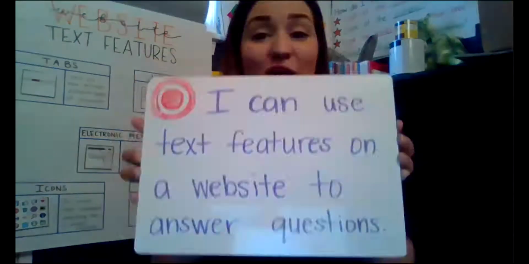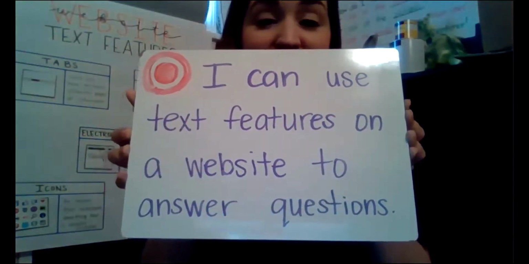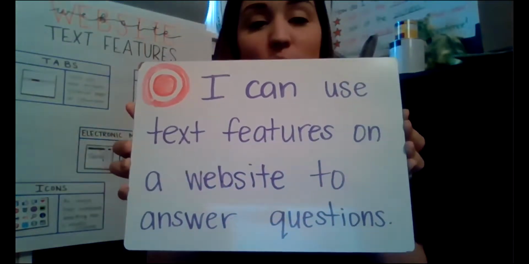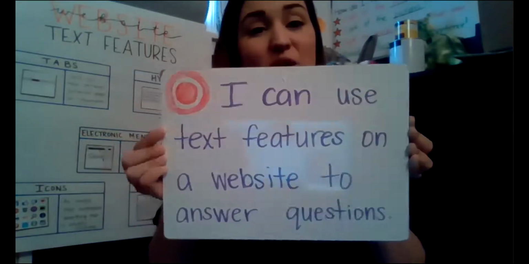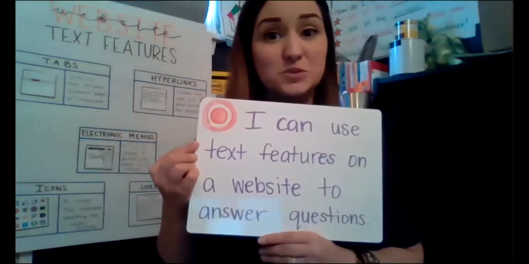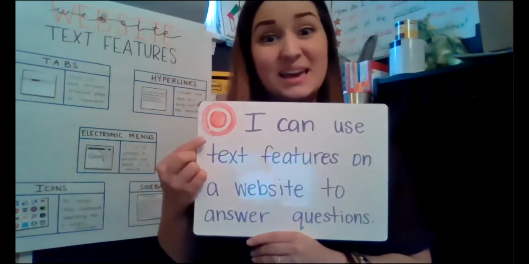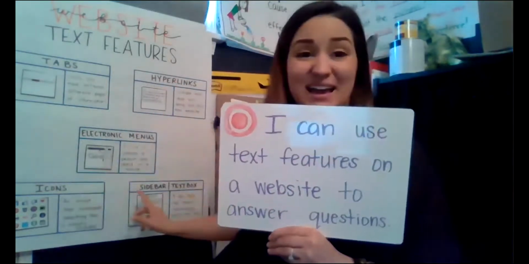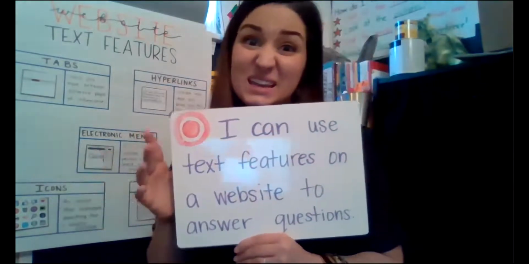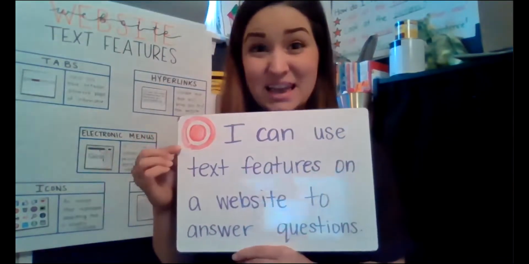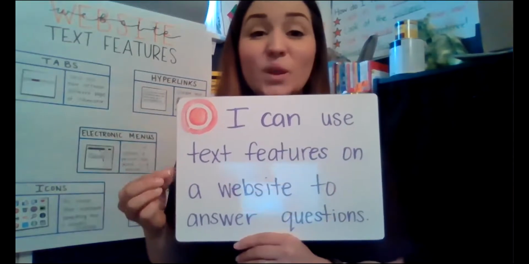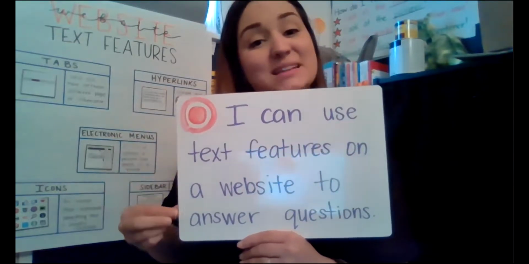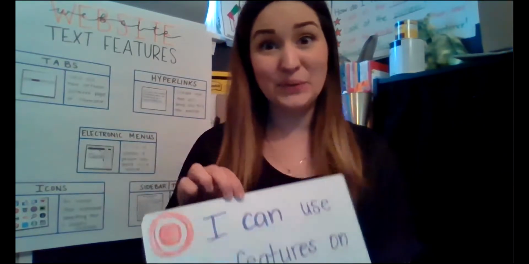So remember, your target is I can use text features on a website to answer questions. So the website is the research page about snapping turtles. The text features are the tabs, the hyperlinks, the menus, the icons, the text boxes, and even some headings and subheadings that we saw on there. We're going to use those text features to help us answer questions about the website.